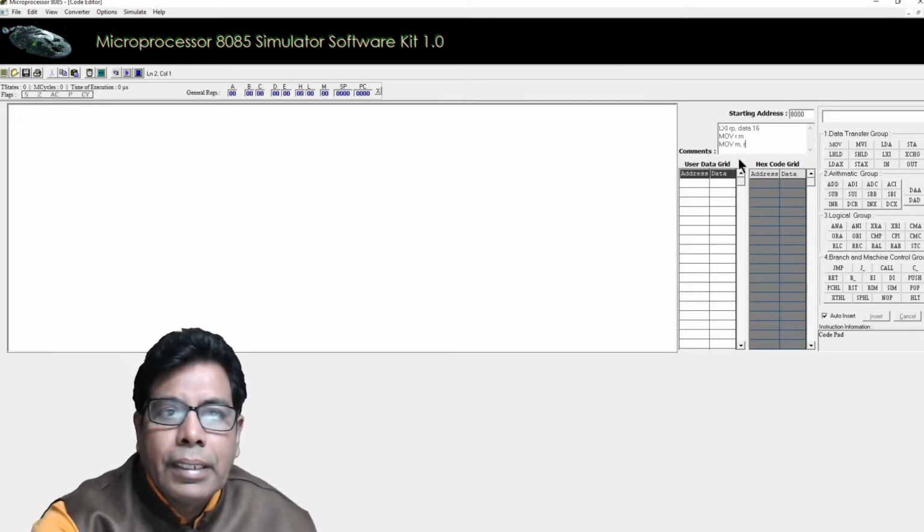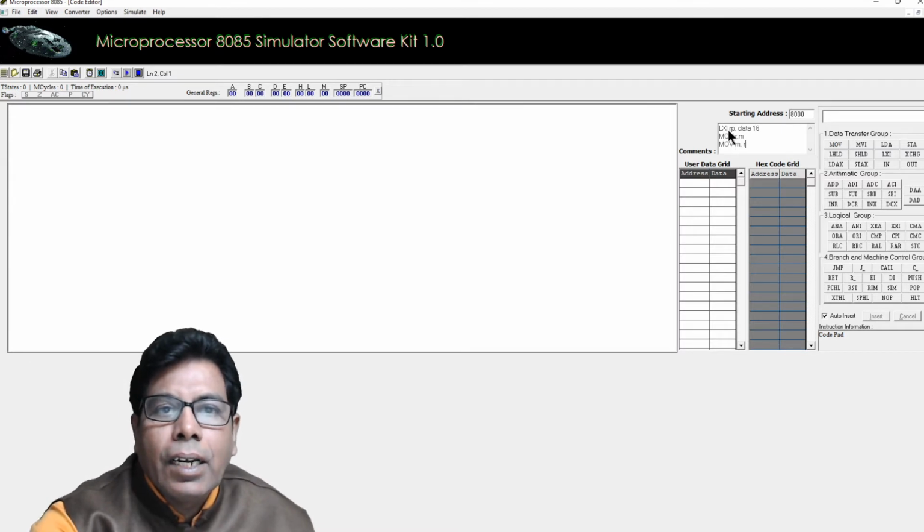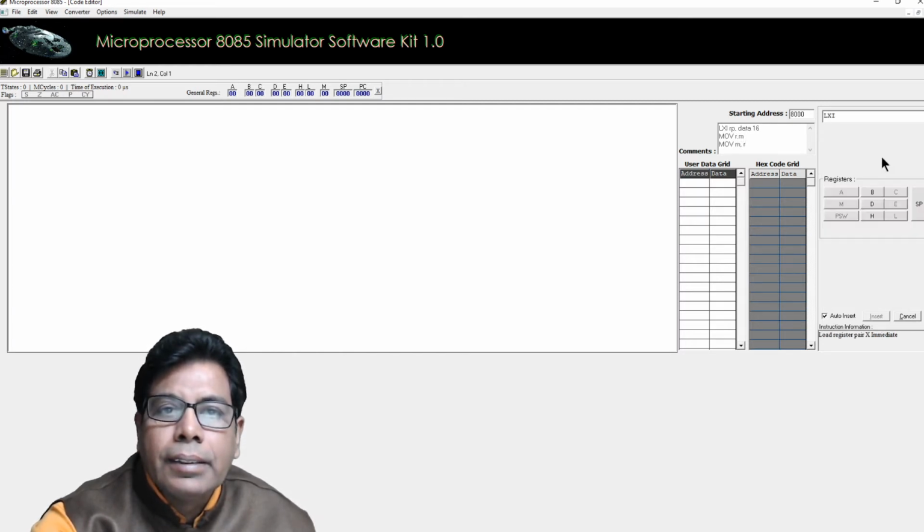Now let us go to the next instruction, that is LXI RP, data 16. So this is load 16-bit data into the register pair. So if you are going to make use of this, then the 16-bit data which we are giving here will be loaded into the register pair, for example HL, DE or BC. So let us take LXI, then H, 2250.